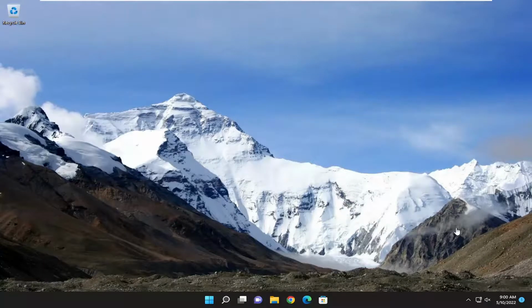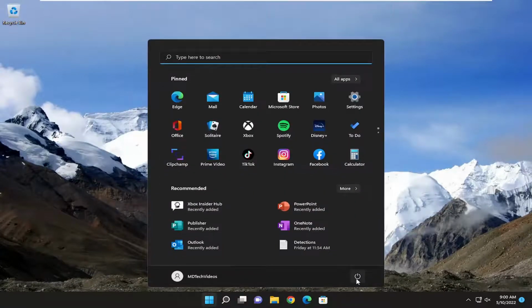And hopefully, once you've restarted your computer and you open up the power icon, it doesn't give you the option to update or restart at that point. Hopefully it's just the traditional options here.